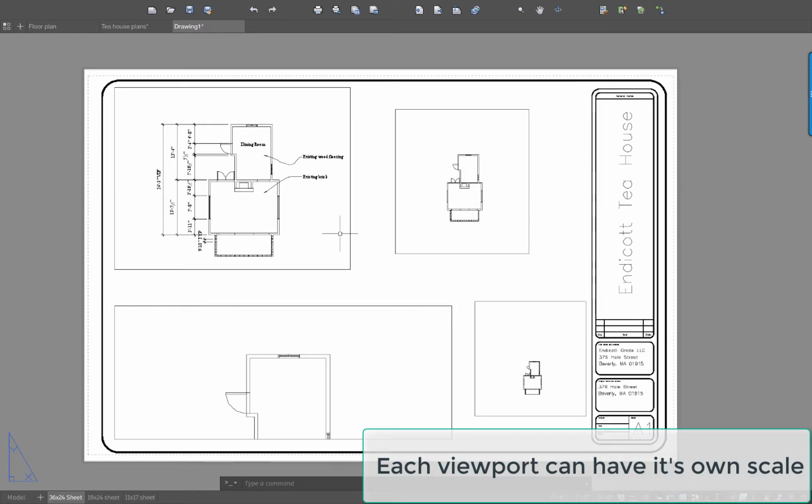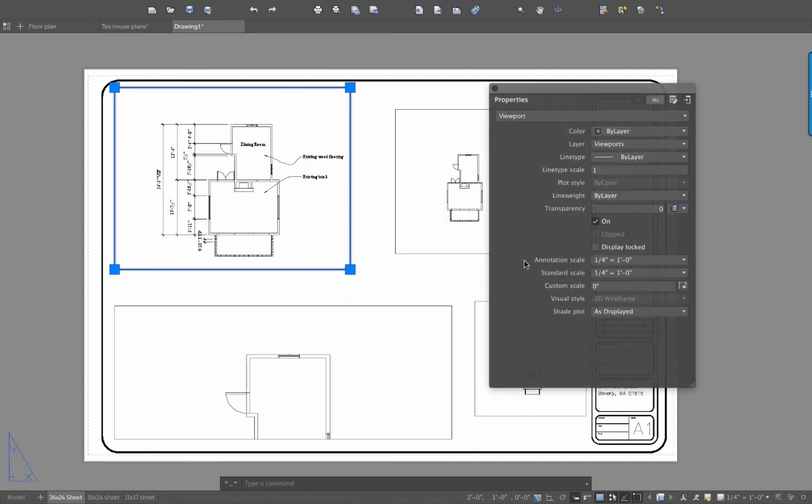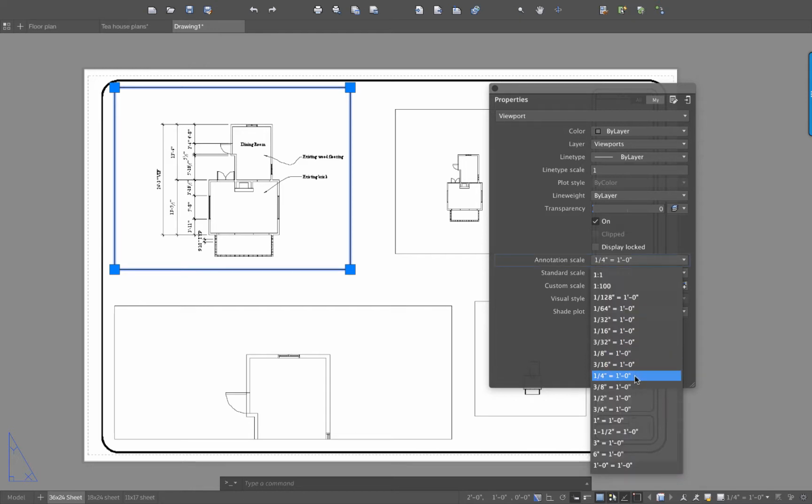If I click off of the viewport and just click on its edge, see how the edge is highlighted? That's different than when I clicked in the middle to enter the viewport. I'll just double-click outside of it to exit the viewport and click on the edge of the viewport, and I'm going to get the properties of that viewport. And what you'll see is it has a scale associated with it. You can choose which scale you're using, and there are all sorts of scales, including engineering scales, and if you switch your drawing units to metric, these will be metric scale.